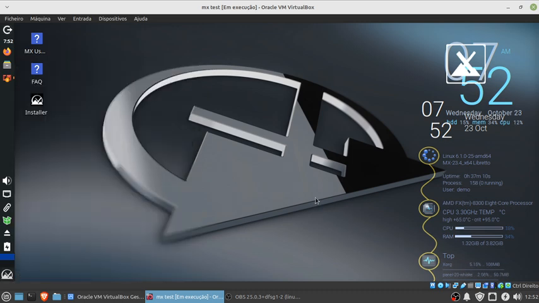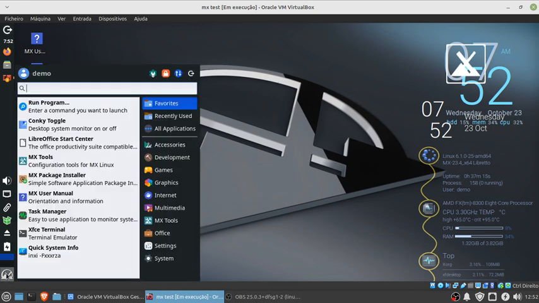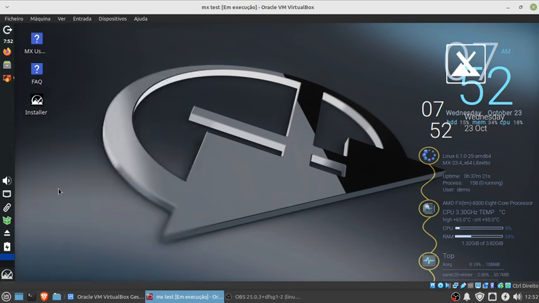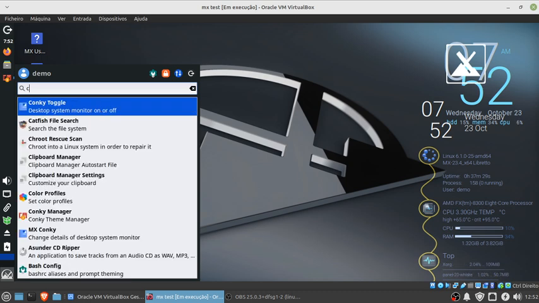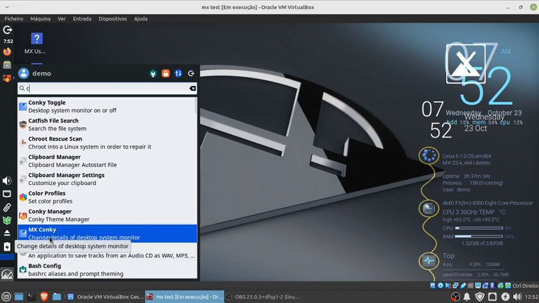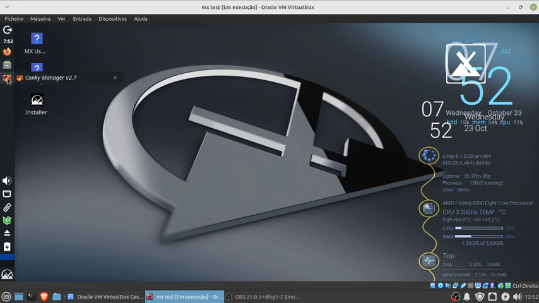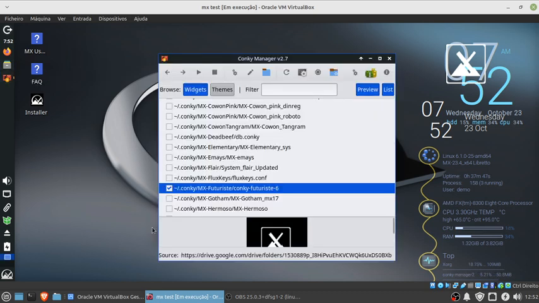But anyway, for the viewer who was asking how can you change the panel over here? Well, you have to go here to MX Linux, and then you have to look for the program that's running here. And that is Conky Manager. So you have to go for Conky Manager. You can even write it over here. Change details, so that's MX Conky or Conky Manager. It can appear different if you run KDE or something, but this is MX Conky. Change details of desktop system monitors. That's where you need to go, and if you open that, then what you get is this program over here.